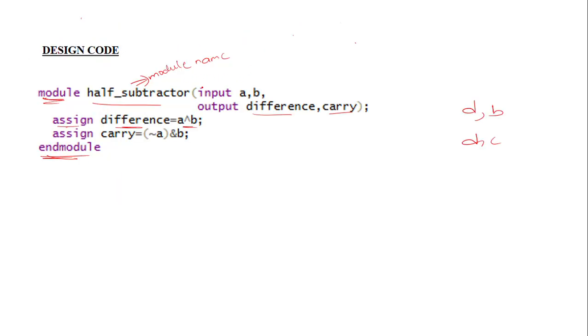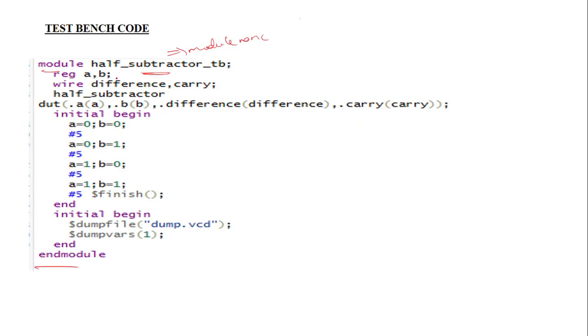Every time I say that the input ports will be represented in reg, and the output ports will be wire, which means net data type. In every video I explain why we use reg: input ports can be reg data type or net data type, whereas output will be only net data type. The reason is that whatever values, here A and B, we use in the initial block must be the reg data type only. That's why we use reg data type.